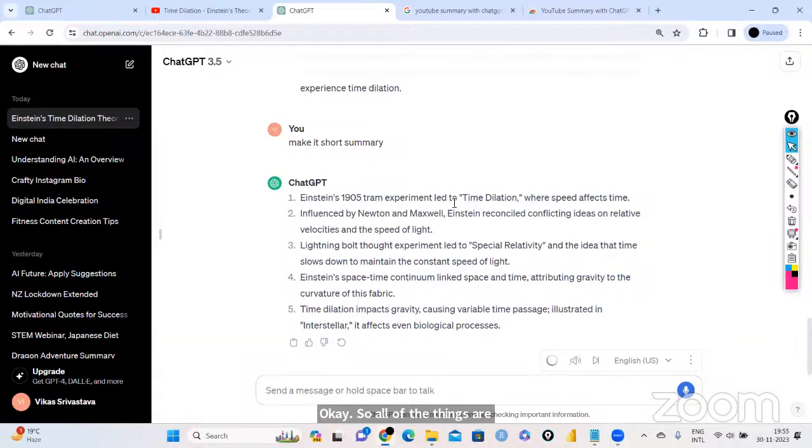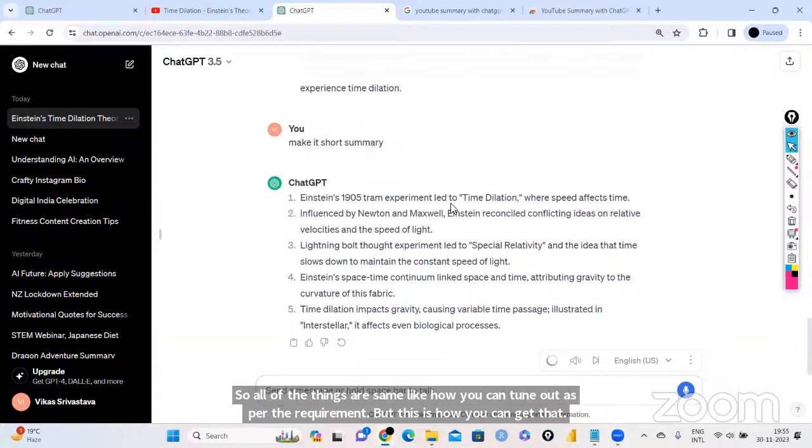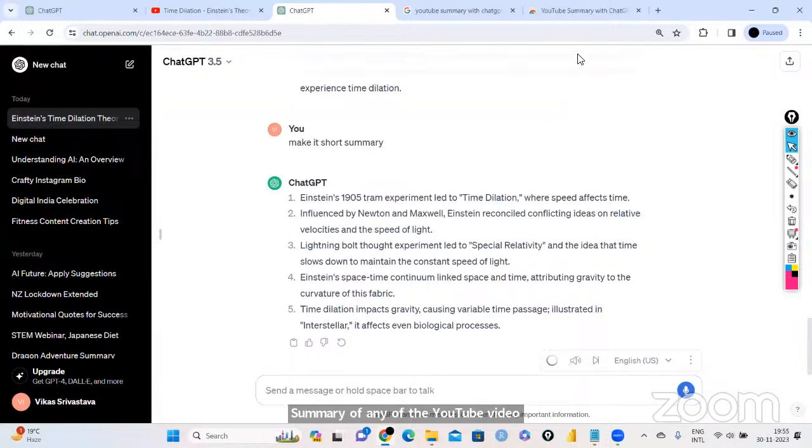But yeah, this is how you can get the summary of any YouTube video. Okay. So this is one thing. So if you guys have any doubt, do let me know.